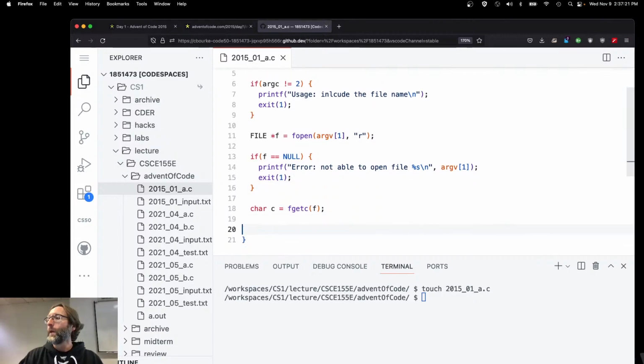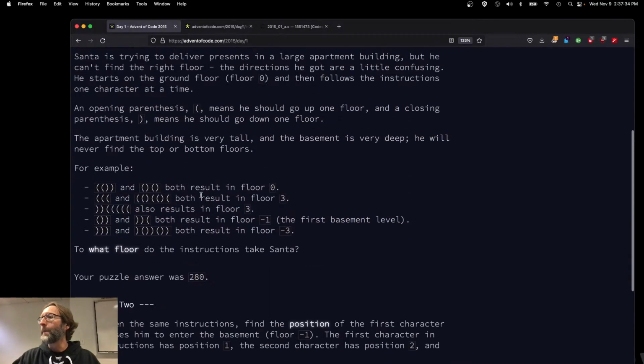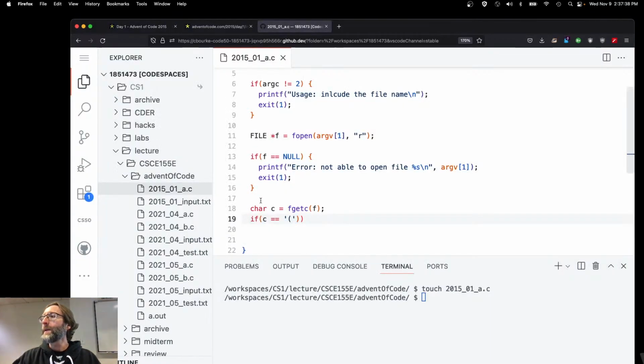I'm going to go ahead and get that first character. Now, if that first character is equal to an opening parenthesis, what were the rules? An opening parenthesis means that you should go up one floor. So that means that I probably want to have some sort of a variable to indicate what the floor is, because I'm going to go up one floor. Where should I start my floor? 0. Ground level. Okay.